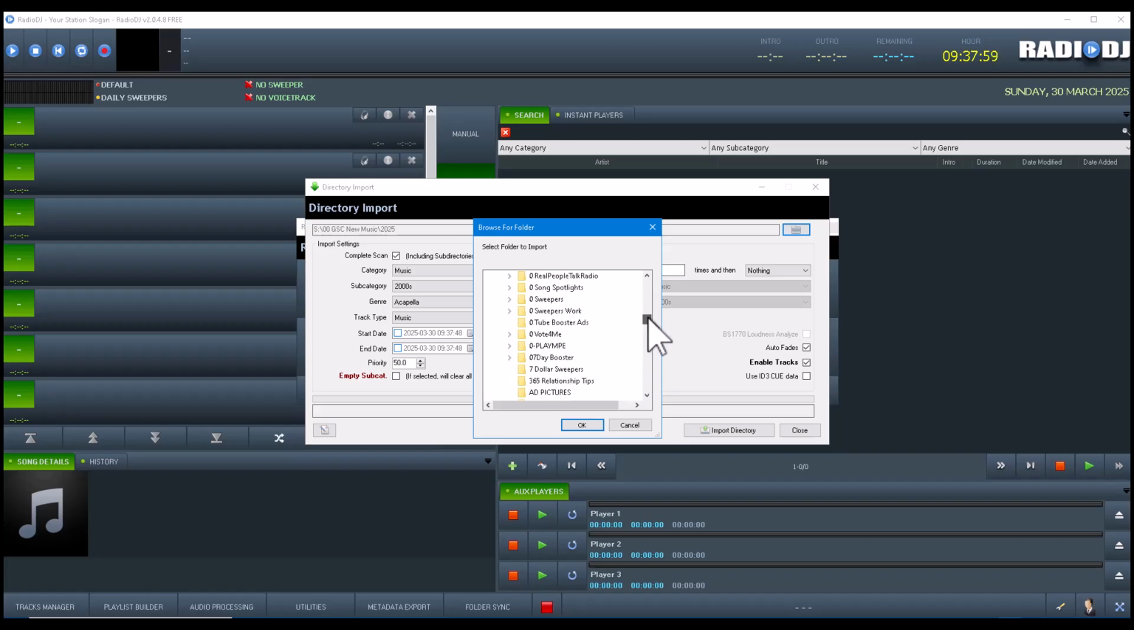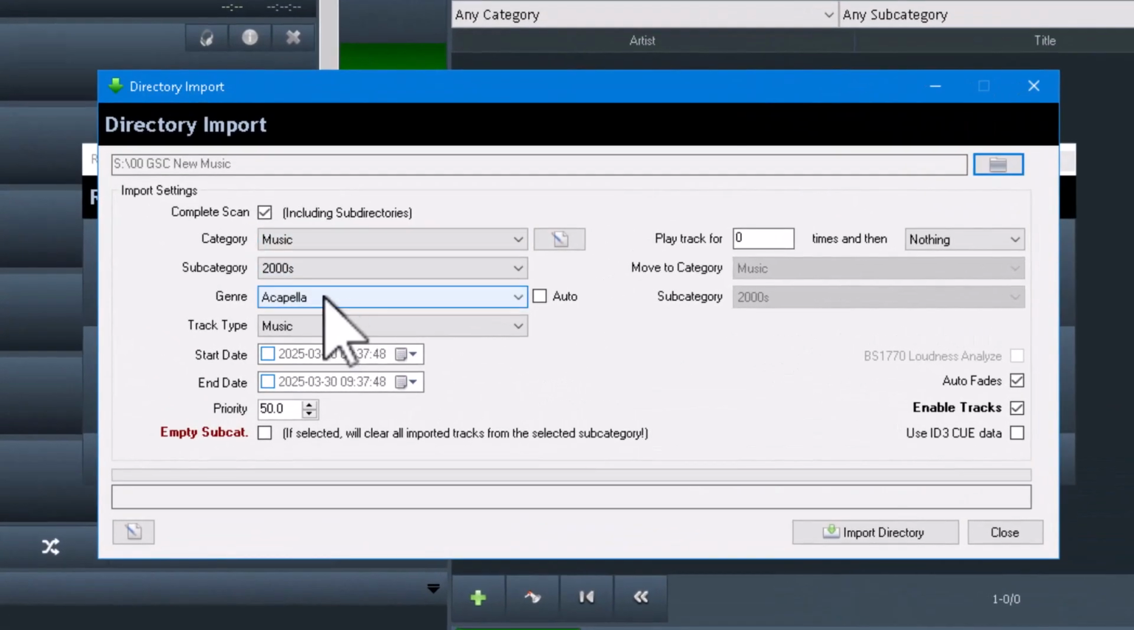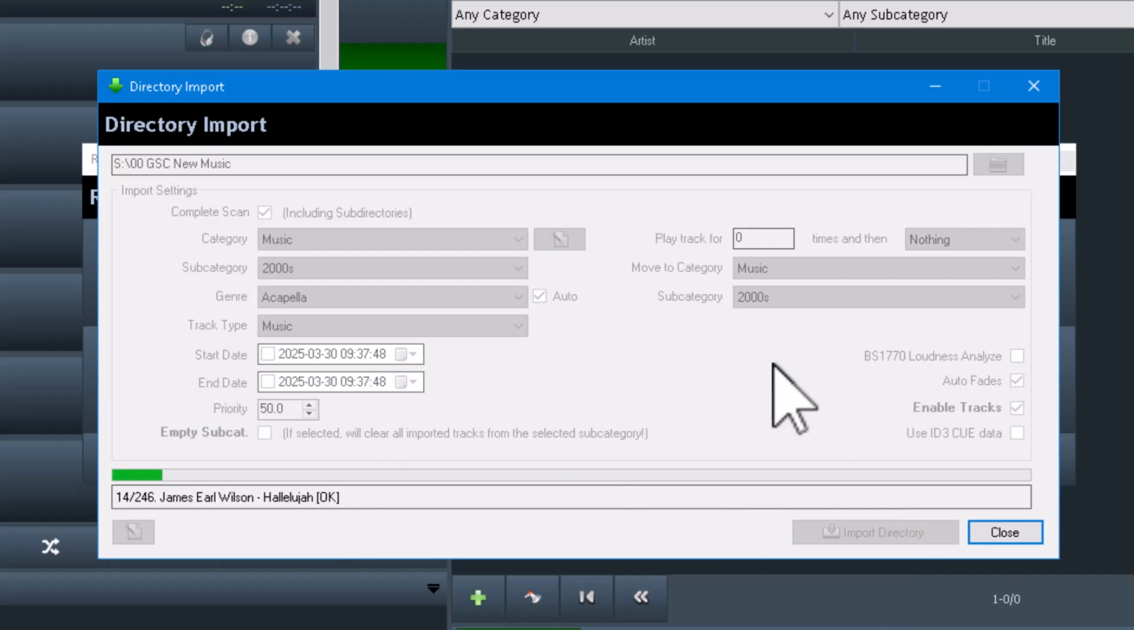All right, so let's see. I'm going to select this folder and just hit import. I'm just going to let them all go into the same subcategory. We know it's the music subcategory. I'm not worried about the genre. I will select auto. Most of those tracks probably have the genre selected or put in. So let's do an import and see if this new version is ready to go out of the box, which it is.